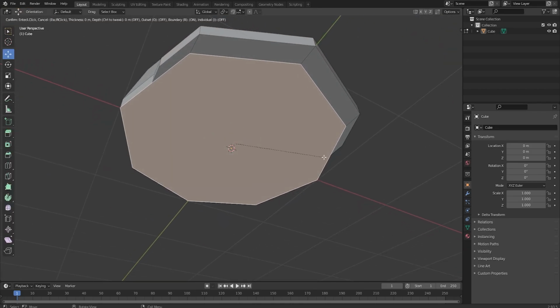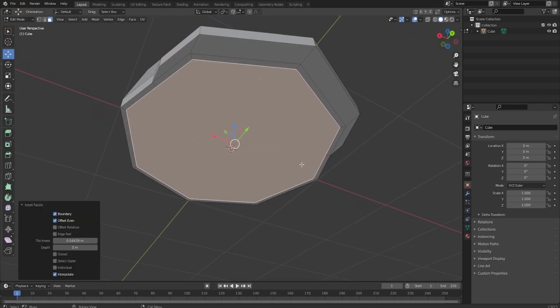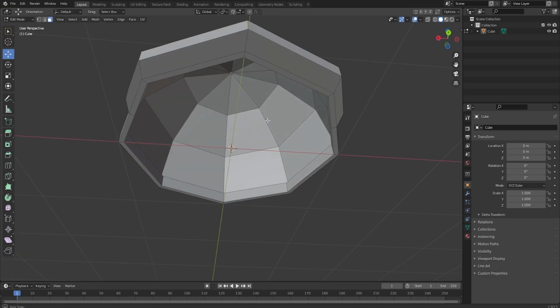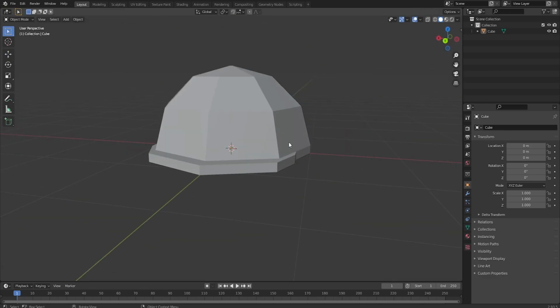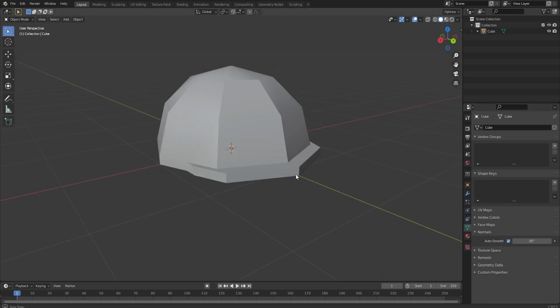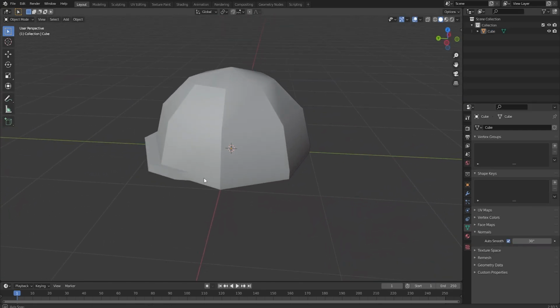I can go ahead and inset this and drag it up a little bit. Honestly, I could also delete this face just because we're not going to need it. You won't be able to see the underside of the hat. And then now let me do shade smooth and auto smooth, of course. Okay, we're getting somewhere for sure.